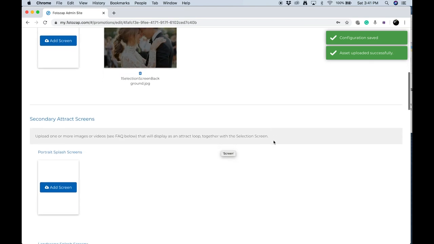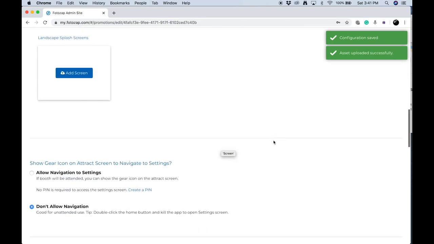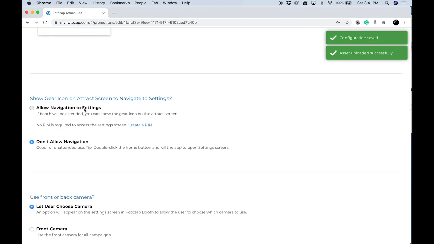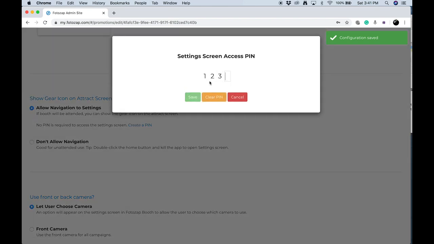Continue down the page and select Allow Navigation to Settings to allow the booth operator to access the software settings while activating the booth. Select Create a PIN to create a password for your operator.